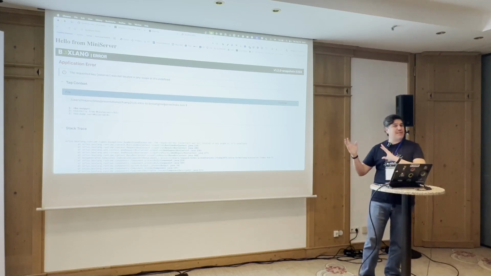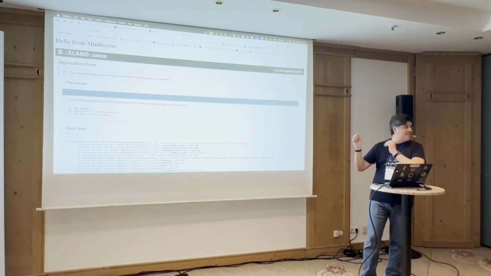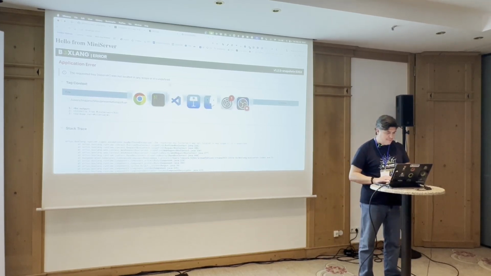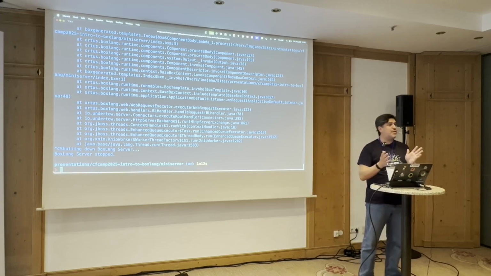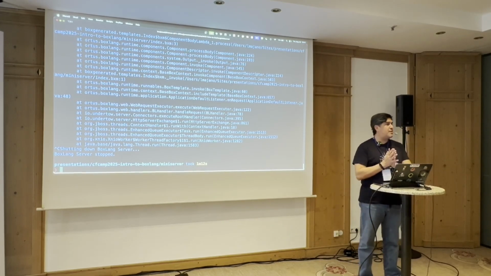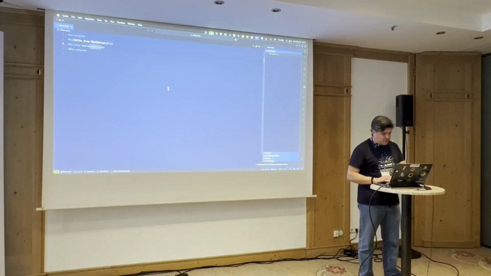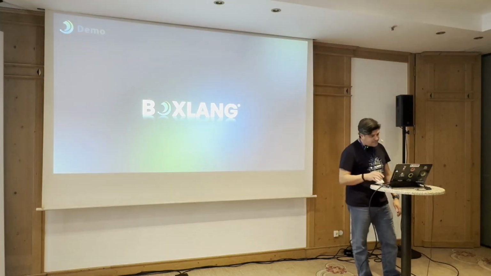Now, the custom templates is something that we're working on as well. So if you want to do something very specific, that will come as well. Okay. Right, that's the mini server. Really fast, really performant, right? Get up and started very, very quickly with BoxLang. Right, they're rushing me now, so let's move to more cool stuff.